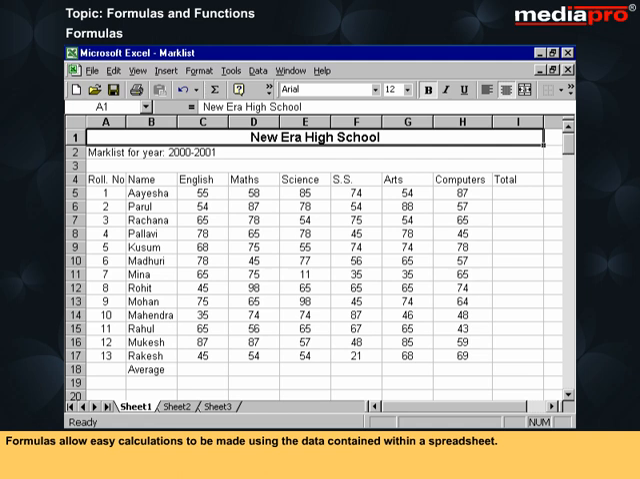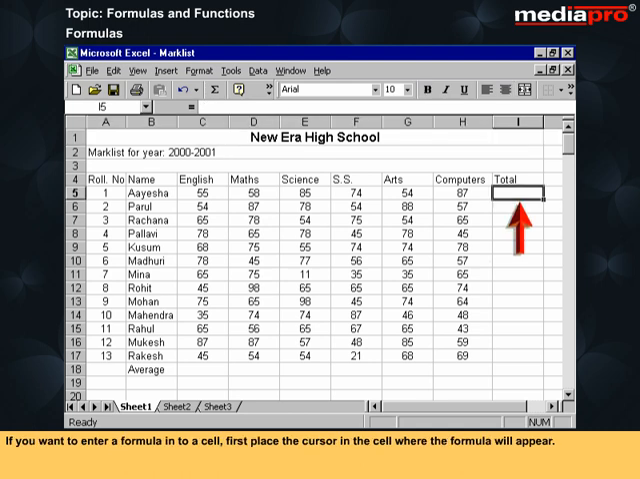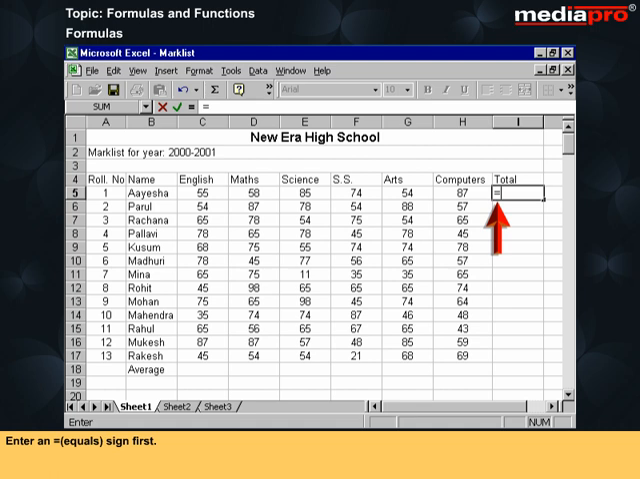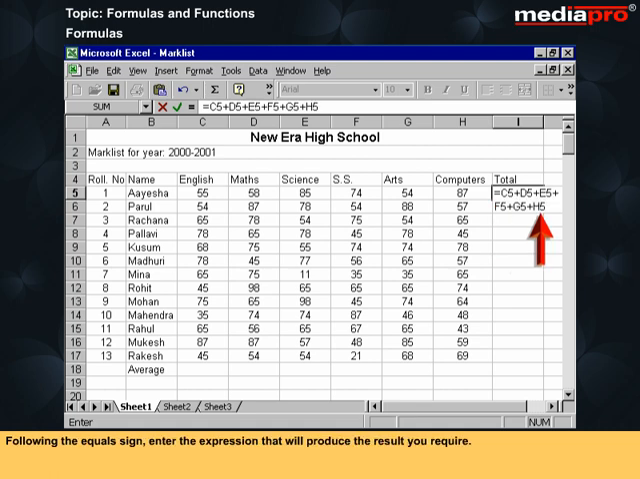Formulas allow easy calculations to be made using the data contained within a spreadsheet. If you want to enter a formula into a cell, first place the cursor in the cell where the formula will appear. Enter an equals sign first. Following the equals sign, enter the expression that will produce the result you require.